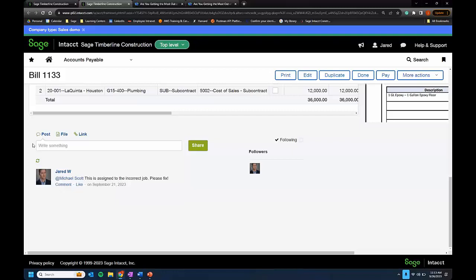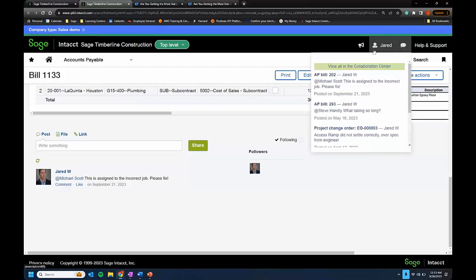Now, what happens on Michael's end is a couple things. Up here at the top, he will see a little notification. Think of it similar to a text message or something like that. He'll see a notification saying, hey, you have a new collaboration message, click here, and he'd be able to click that link and it takes him directly to this bill.